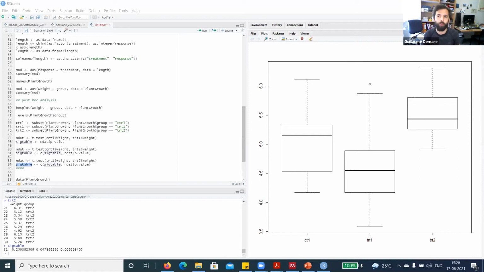Simply because we know by doing what we're doing, we are increasing the chance of committing a type 1 error. If you do a certain number of tests, a 5% chance of committing a type 1 error basically turns into a certainty, right? Like if you have 100 comparisons, then probably 5 out of those comparisons are just by chance turning out to be significant.